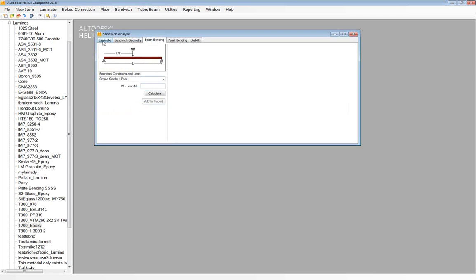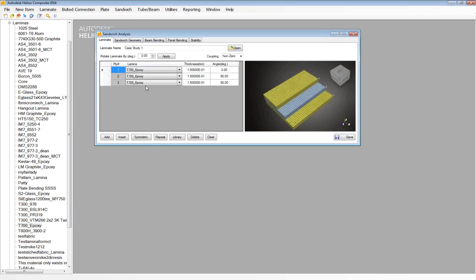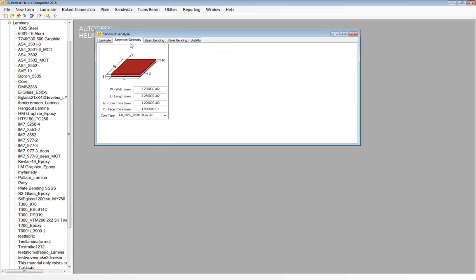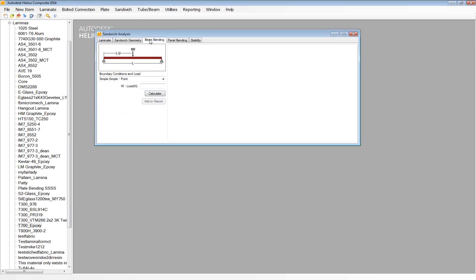Next, we're just working left to right. So we start by defining our lamina. We move to the sandwich geometry tab and define those dimensions. And then we move to the beam bending. So here we see our boundary conditions and our load conditions. It gives a good graphic representation of what you select here. So we have quite a few options. Those are predefined, but we have quite a few, so should be enough to cover a variety of configurations.